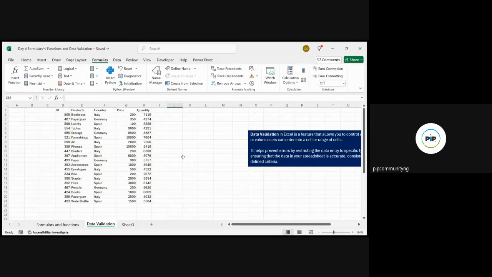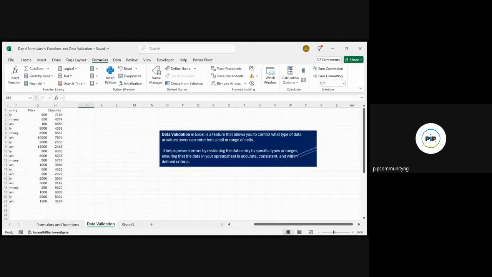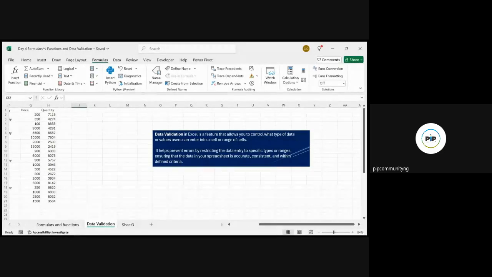All right, so we're going to do data validation now. Data validation in Excel is a feature that allows you to control what type of data or values a user enters into a cell or a range of cells. It helps to prevent errors by restricting data entry to specific types or ranges, ensuring that the data in your spreadsheet is accurate, consistent, and within a defined criteria.